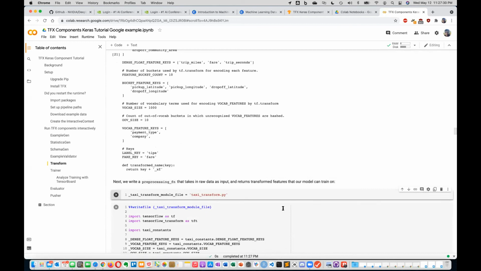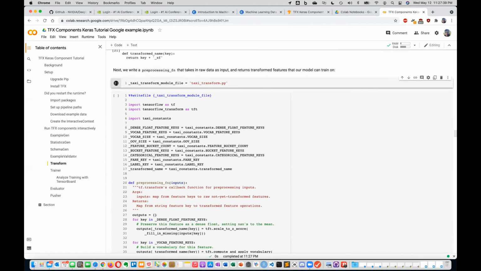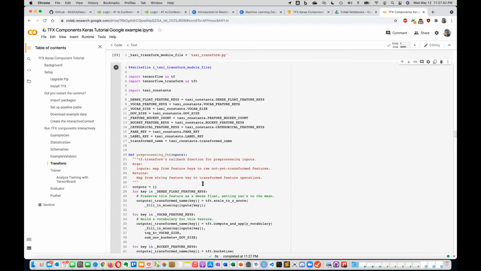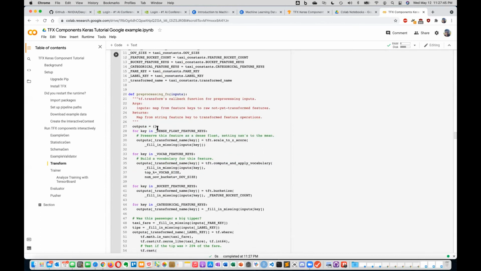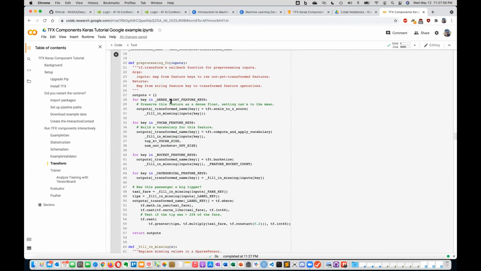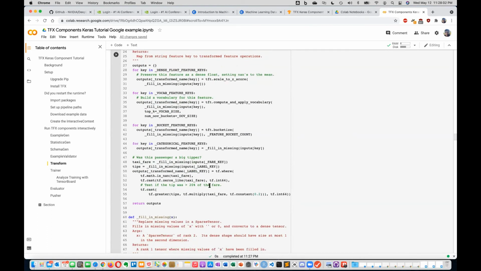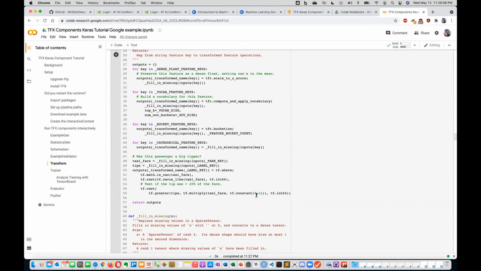Same thing you do with the pre-processing FN, as Wenchang defined. Here's where you set up the pre-processing FN function over here. Pre-processing FN sets up a blank dictionary for outputs and goes through the individual steps of what you do with dense float feature keys, vocab features, et cetera. Do you guys need to walk through any of this function? We can probably just browse through this for the sake of time.